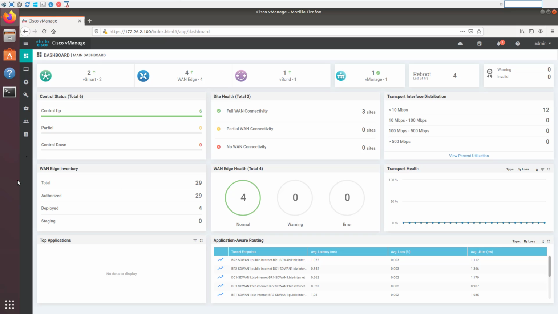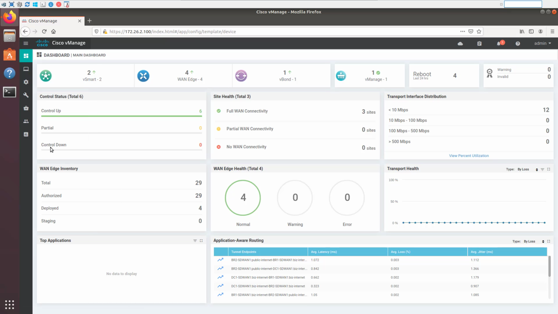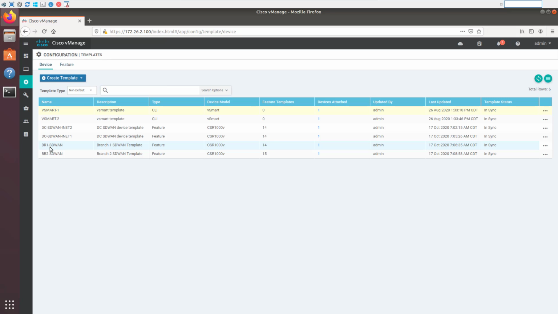So here we are logged into the vManage, and of course we only have 4 WAN edges, 2 on the DC side and then 1 on each branch. We have 2 branches. Let's take a look at our templates and just see what we're working with here. The reason we're taking a look at our templates is because in order to change the behavior of OMP, we're going to have to edit that template.